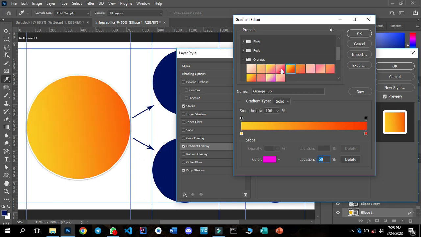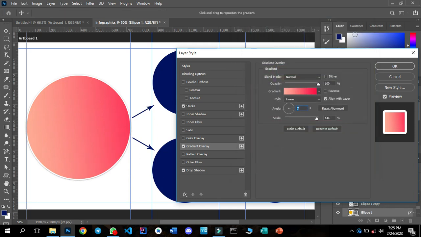So I think I'm going to go with this one. All right, click on OK, and then you can see my gradient there. Now there are gradient styles, so you can click here to change to radial, that is from the center. You can change it to angle. You can also change it to reflected and even diamond. So I want to choose radial.